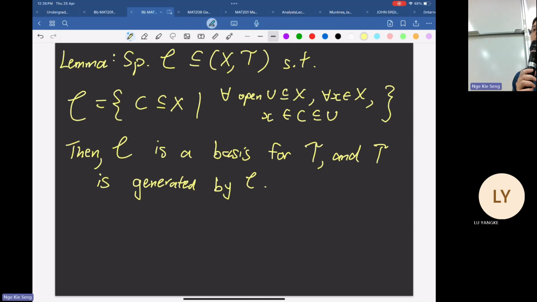You mean open U, what does open mean? Because the only open thing I know is the T there. So this open should refer to open in T. Makes sense? Yes. So you start with a topology, and then I'm trying to find this basis. And then I show that this basis will generate back my topology. I can get the topology from this basis again. Does it make sense?